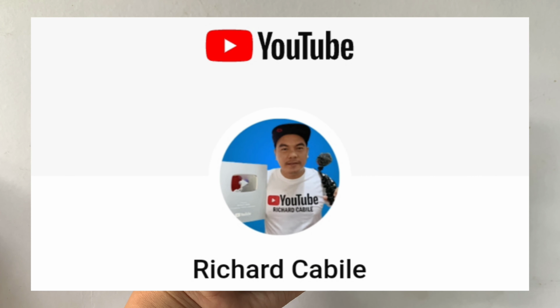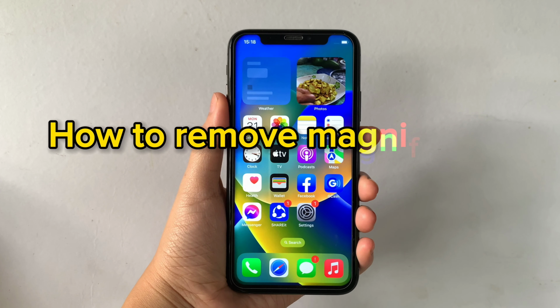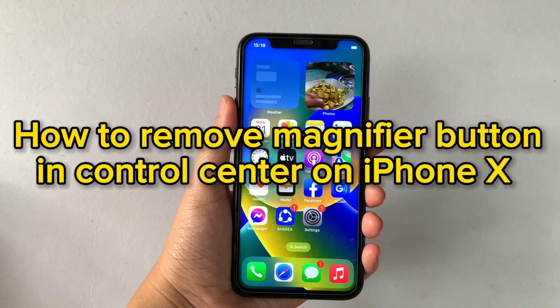Hi, welcome to Richard Gabili YouTube channel, and for today's tutorial, I will be teaching you how to remove the magnifier button in the control center on iPhone X.